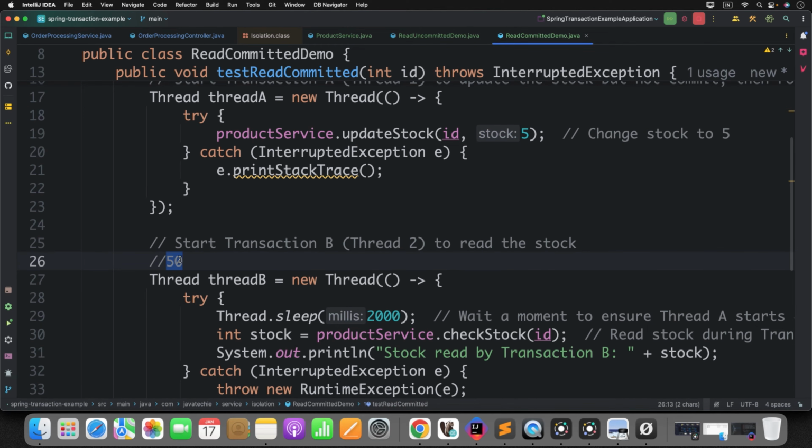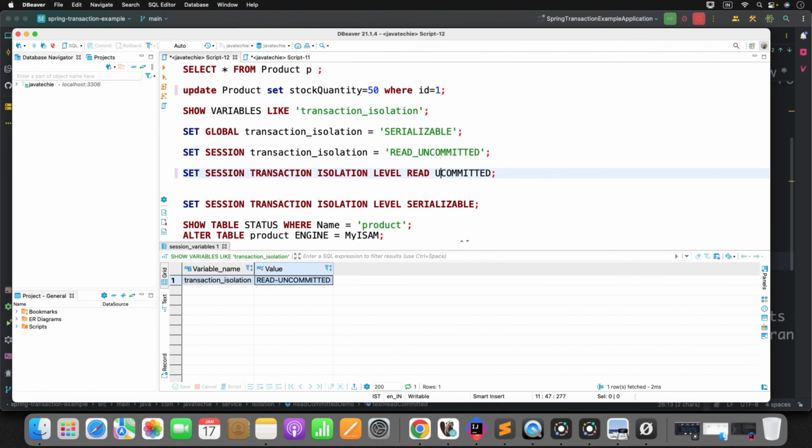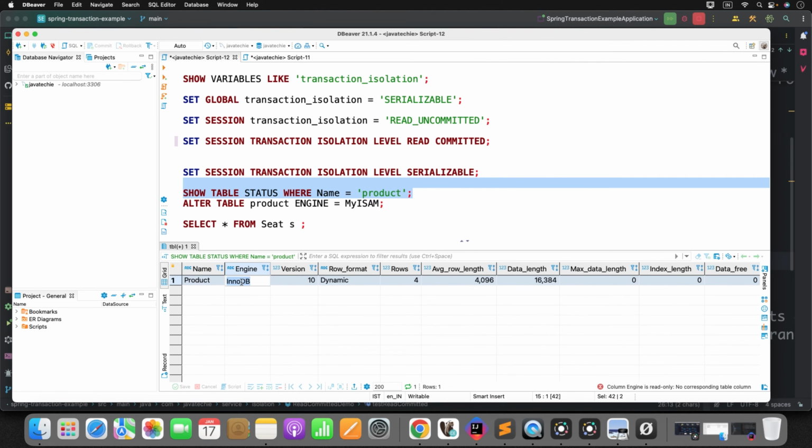Let's run the code and we'll validate the result. But before that, go and check in your DB what the current transaction isolation level is, which is set to read uncommitted, right? Just override it to read committed. This is not a mandatory step, but since I am using MySQL, it will behave differently based on the engine you are using. So if you see here, in the product table I am using InnoDB. Sometimes it will force you to use MyISAM for some different isolation behavior. Again, no need to go into details about it.